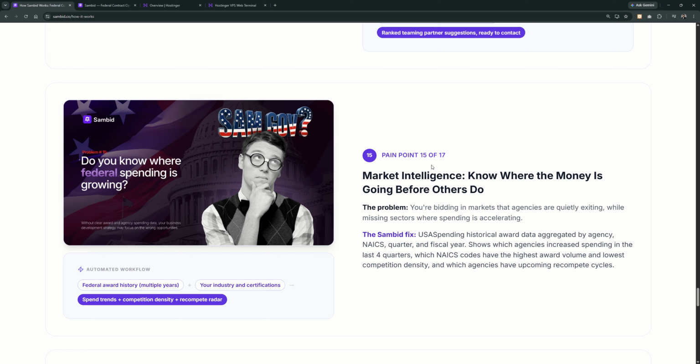Here's exactly how Sambid fixes it. It looks at years of real federal spending in your exact market and tells you plainly which agencies are spending more right now, which parts of your market have a lot of money and not a lot of competition yet, and which contracts are coming up for recompete soon. The oldest rule in business, go where the money is going, not where it was. And I'll show you in the dashboard exactly how this works.